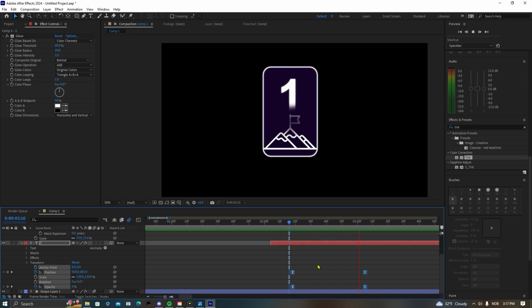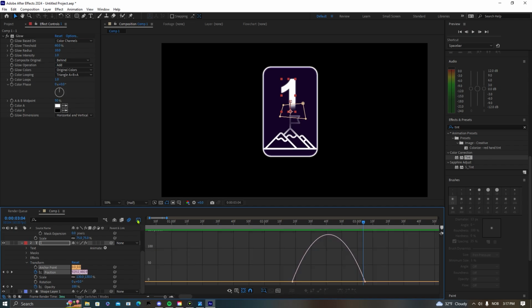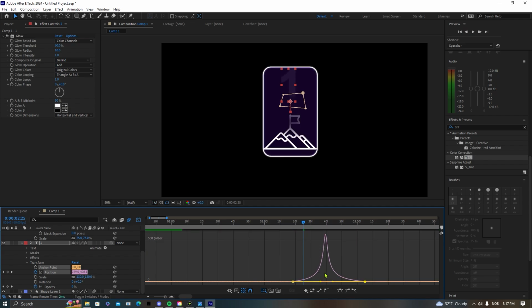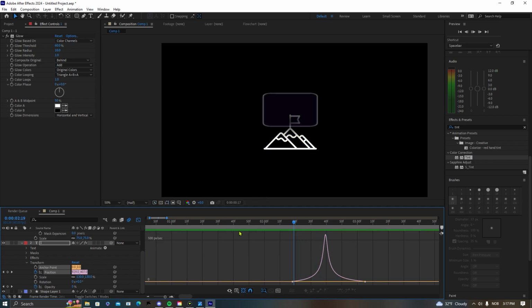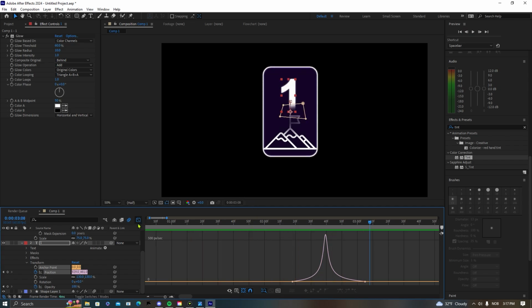Also going to be selecting the top keyframes for the scale. Go on the speed graph and then create a line that looks like this. We want it to speed up in the middle, but not to be too subtle. So we're going to have it like this, and now it's going to look like this. Boom. It's going to come in a bit faster, but with a little bit of swing, you know what I'm saying? So yeah, that looks great.